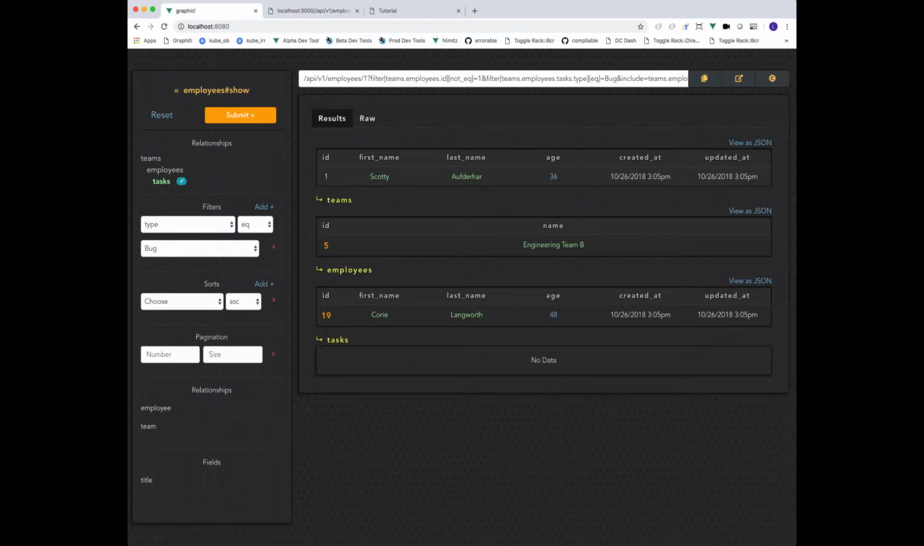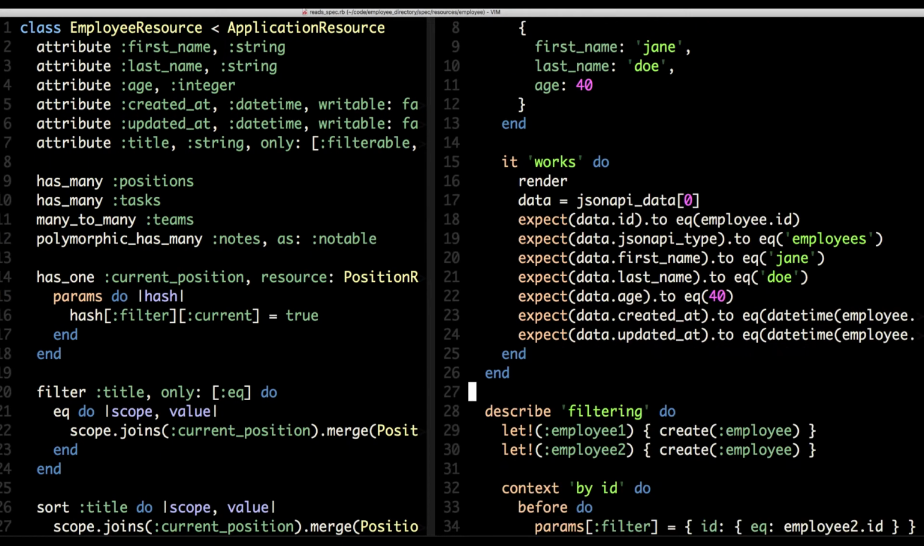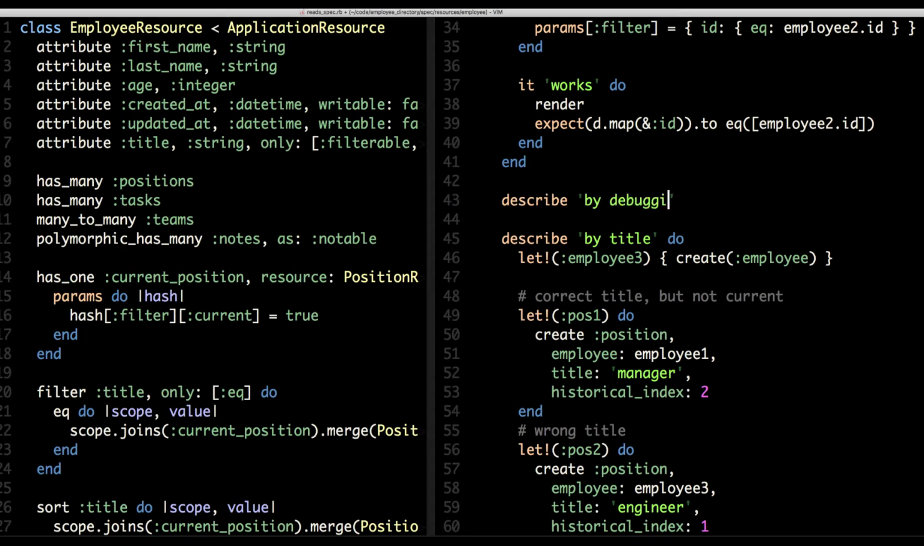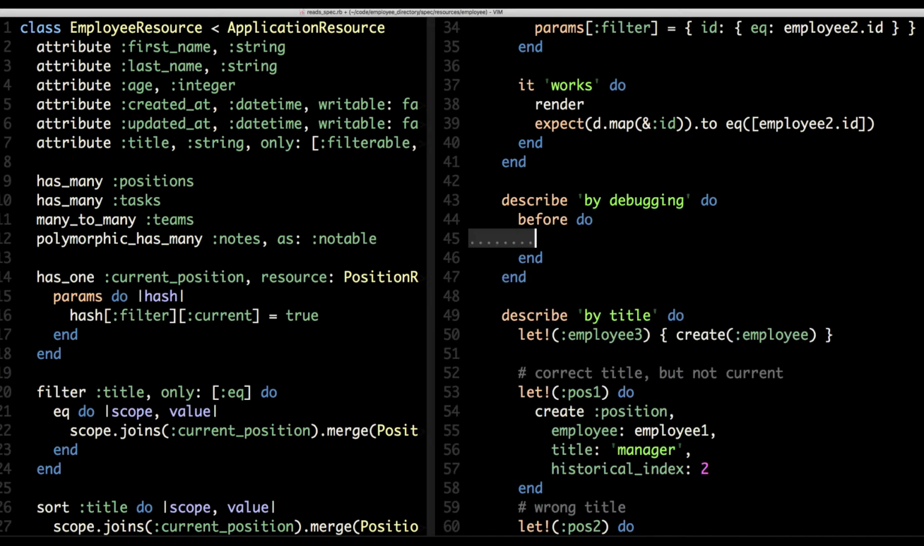Let's go to the server and implement that feature. We're going to have to add a custom filter, so we'll start with our resource spec, which you'll see whenever you run the resource generator. We're going to add a filter called debugging. It'll be a boolean. Here I'm setting up that filter just like I would in an actual request, and I'll start by seeding some data.